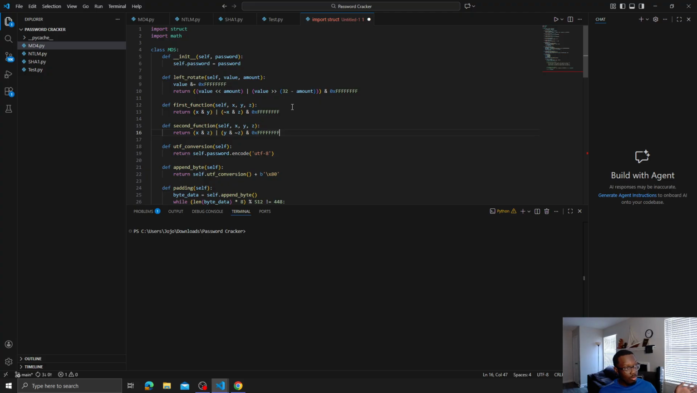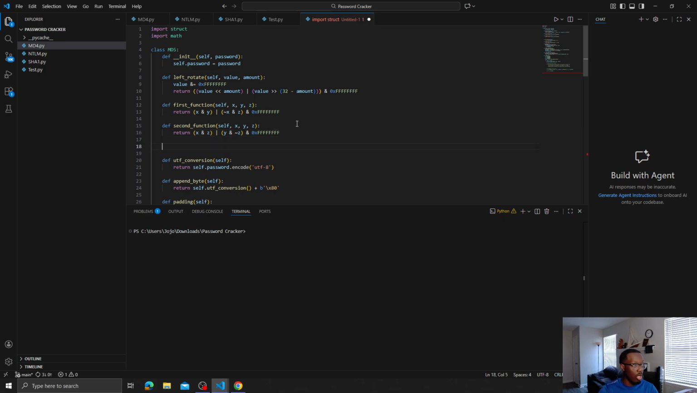Now we come down to the second function. It's a little bit different, but essentially you get x and you AND it to z, and then on the other side you have y, you AND it to the opposite of z, and then from there you OR those results, and then you AND it to this to make it 4 bytes as well. Third function.